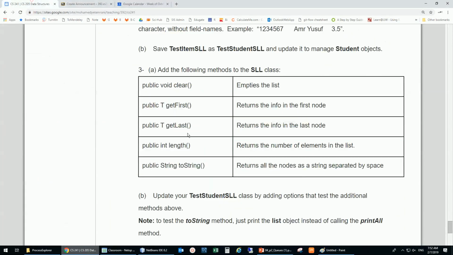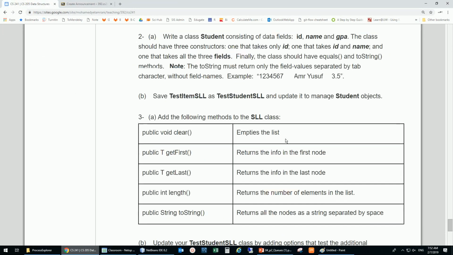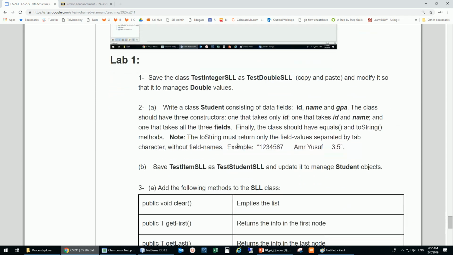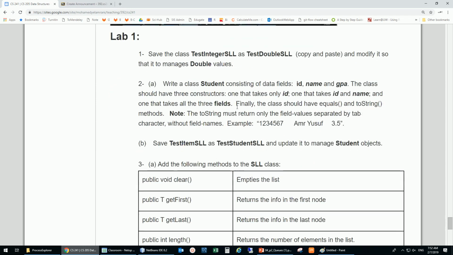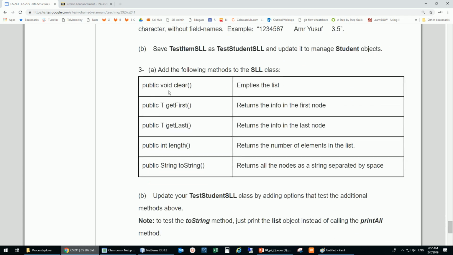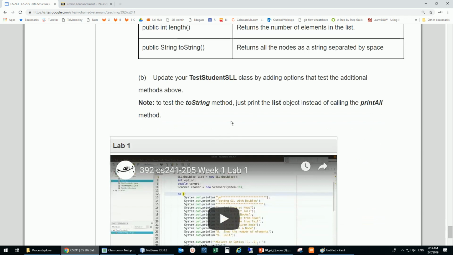And these are the exercises. The first ones are very similar, very simple, but then we get to add some methods to the singly linked list, and you have this get last, get first, and you have to use just the correct ones, and that's pretty much it.